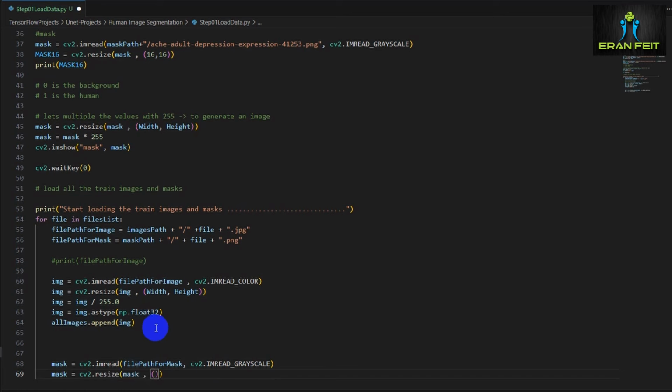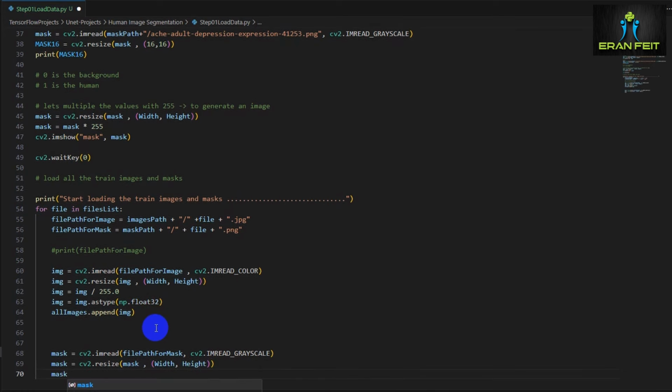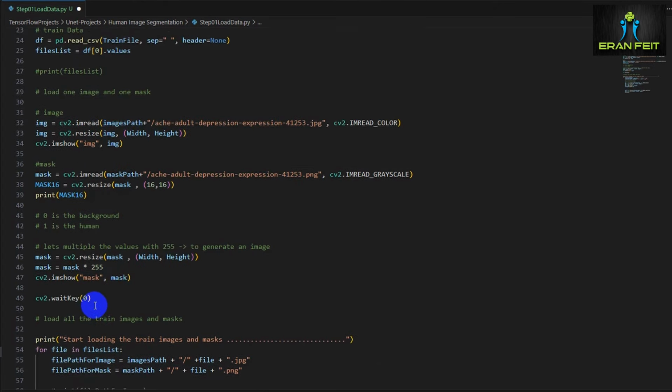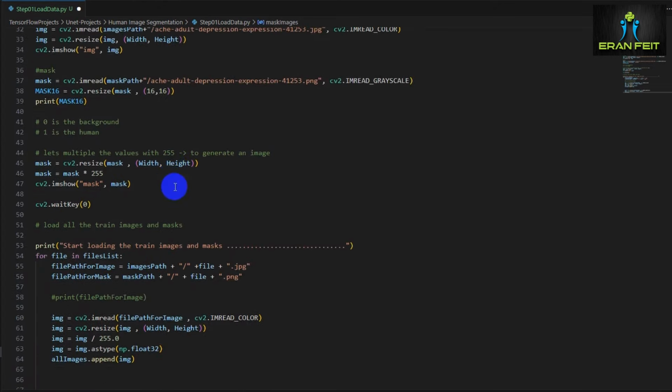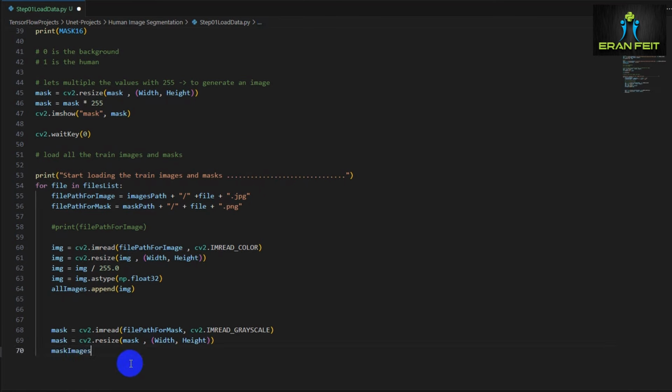Resize it to the same dimensions, and just copy paste the name of the list and then add it to the mask list.